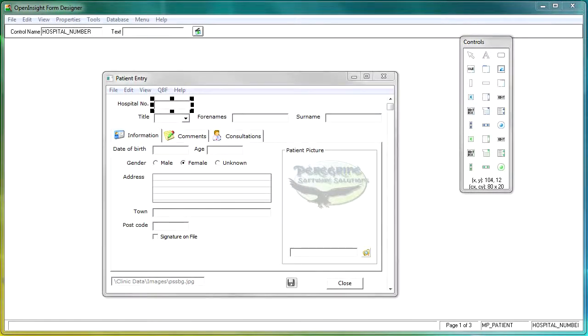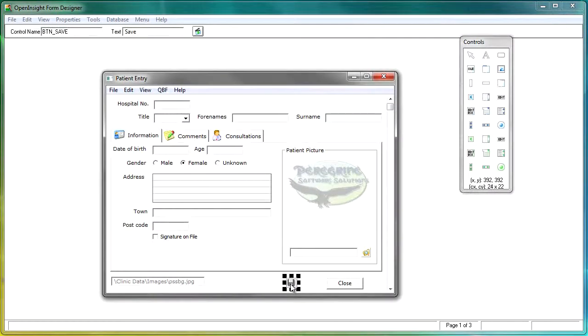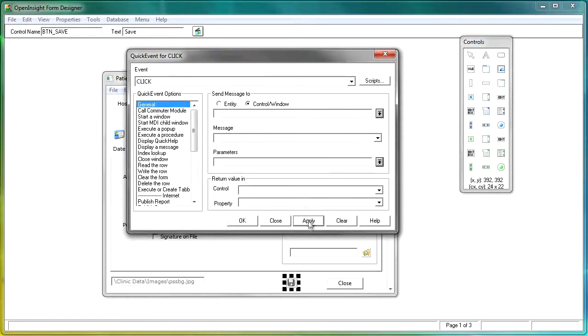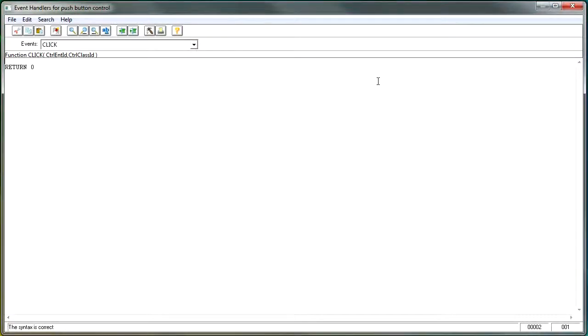And then the other thing that we're going to want to do is on the click event for the button itself. So let's go into there, and at the moment we've chosen this quick event to write the row. Well, I'm going to clear that because I don't want to actually have the quick event running. I want to have a little bit more control. So again, we'll go into the scripts for this particular control, and in this instance what we're going to be doing is we're going to enable the save button, and we're going to write the record. Actually, I think I just said that incorrectly. We're going to disable the save button and write the record.